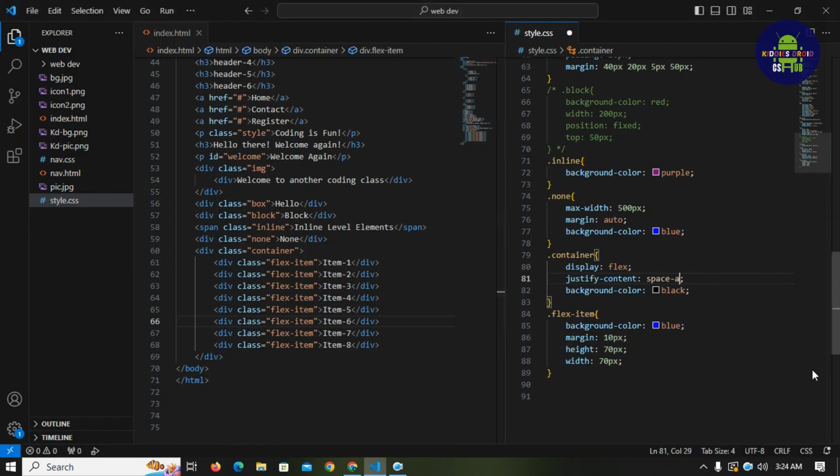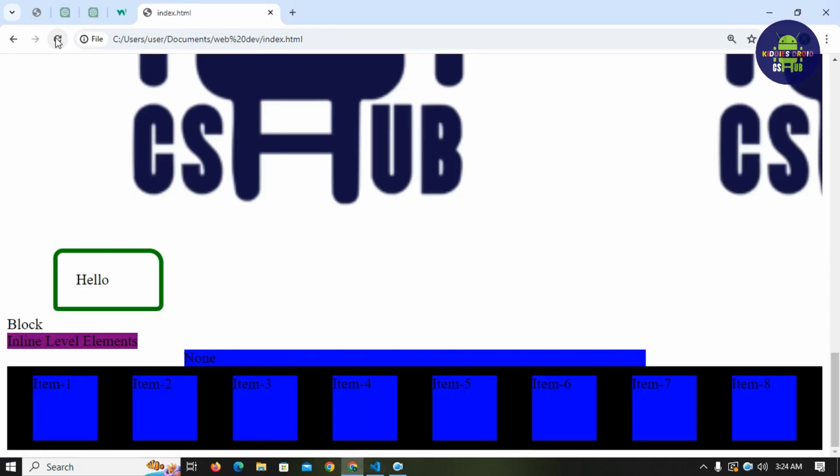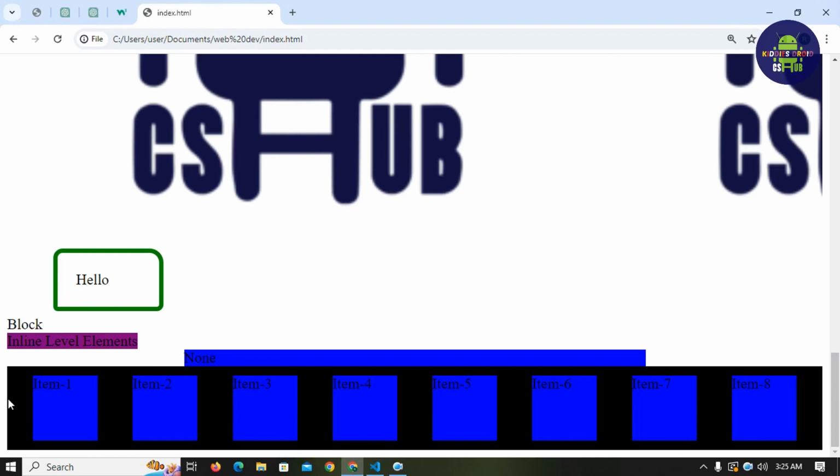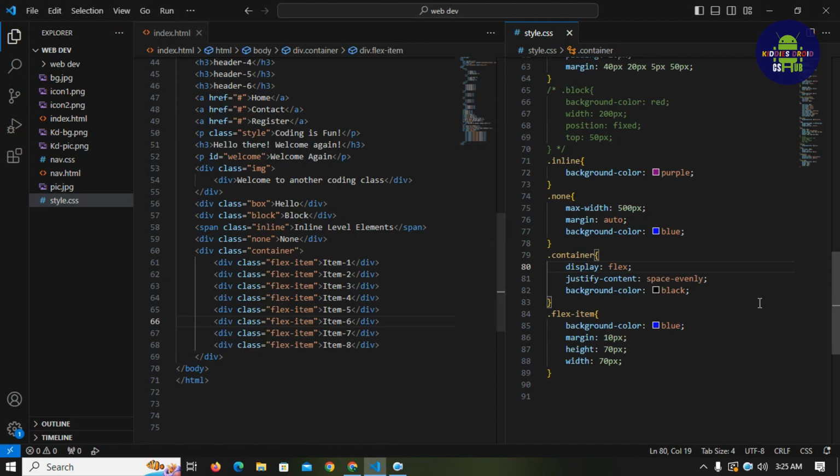Then space evenly is just equal space around the items and around the container. All right, so space evenly is just equal amount of space around each item and also within the container. So we can see that from item 1 to item 2, we have the same amount of space. And then at the left-hand side and at the right-hand side, we also have equal amount of space. So that is it for the justify content property.